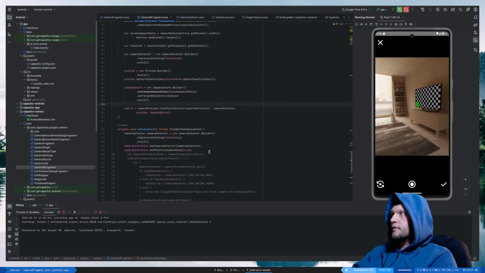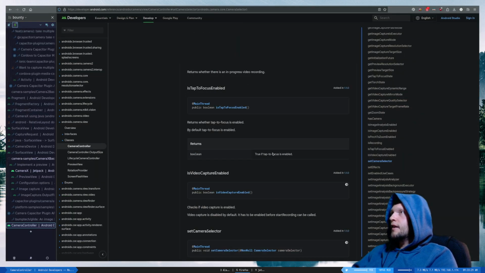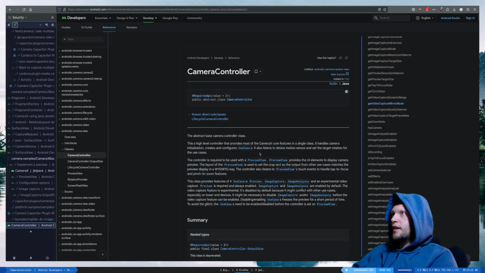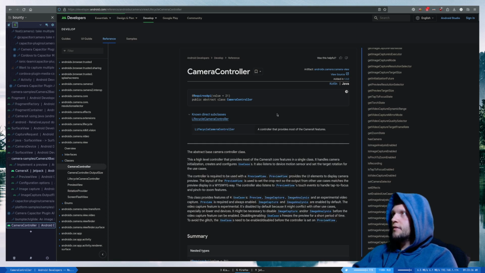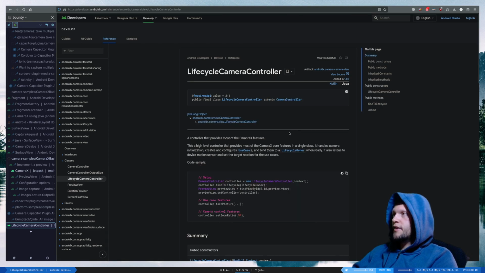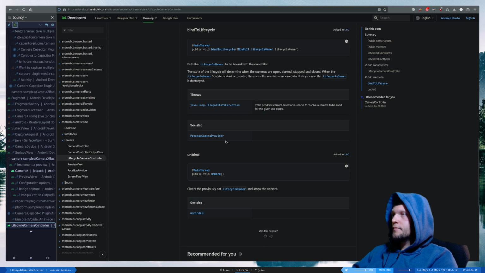This is fantastic. I don't understand why I didn't see this life cycle camera controller before. And another question I have, these camera controllers, is this the only one? Life cycle camera controller provides most of the features. What feature does it not provide, I wonder?